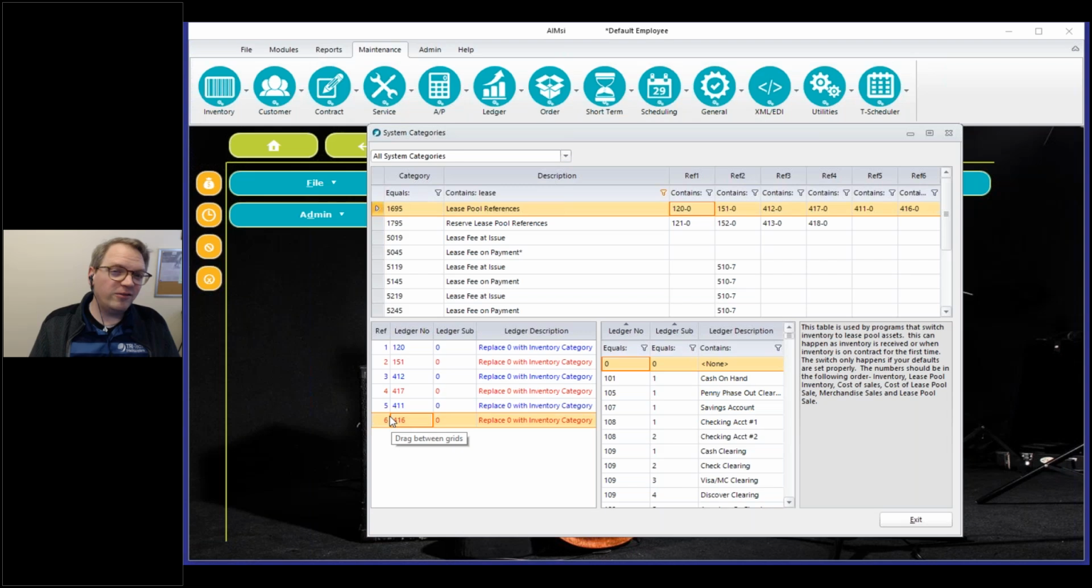So when you flag that item as being lease pool, it's going to move out of 120 and into 151. If and when you do happen to sell that lease pool item, because at some point you're probably going to cycle out or phase out your old lease pool inventory with a sale of some sort, that would move from 151 to 416, and then whatever you sold it for would go into the 417 account.